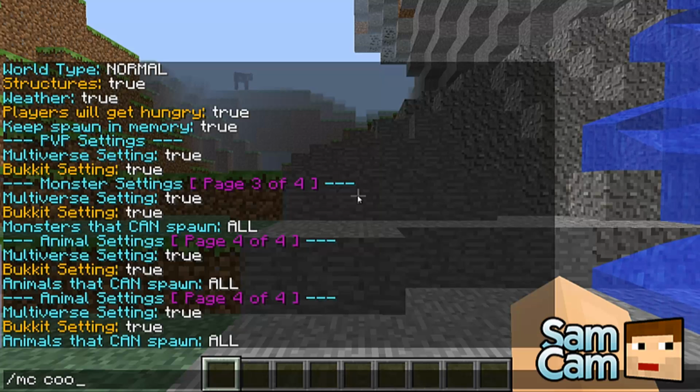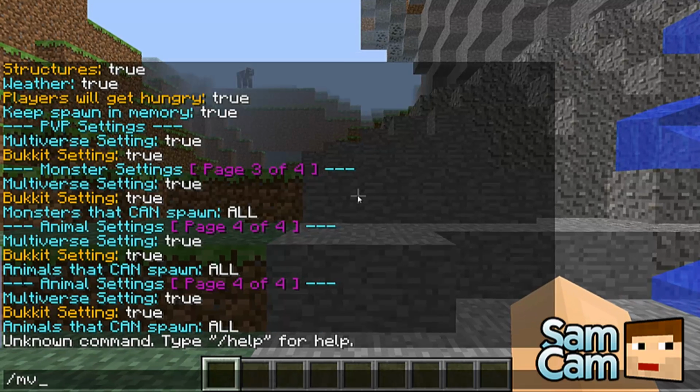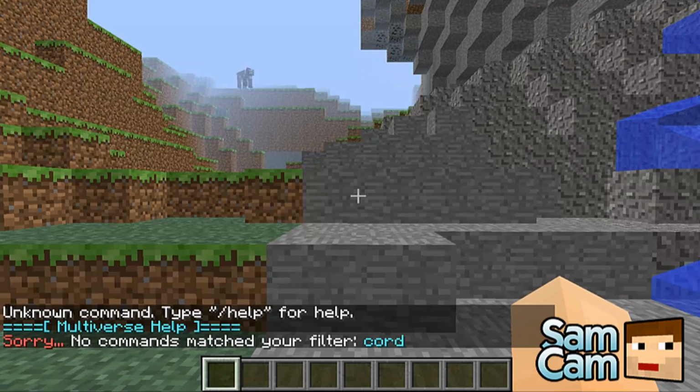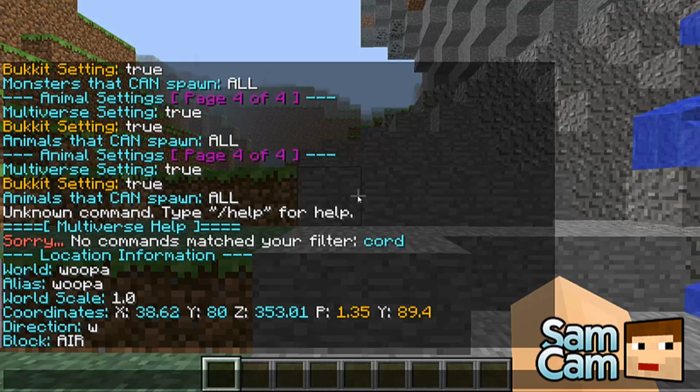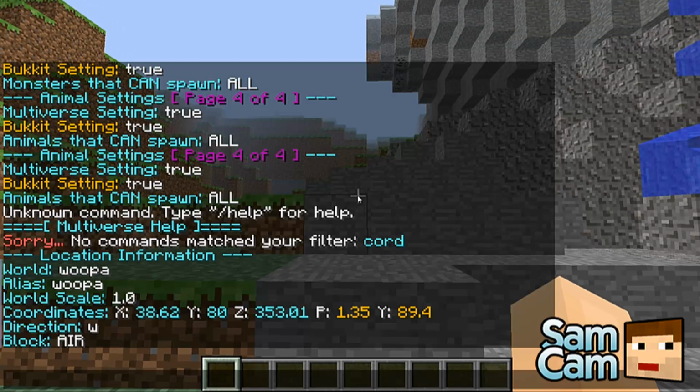So mv coord. I think I spelled coord wrong though. This just tells you a bit about your current location. It tells you coordinates, which direction you're facing. So I'm facing west, what block you're in, and that sort of information. It tells you about your local coordinates.